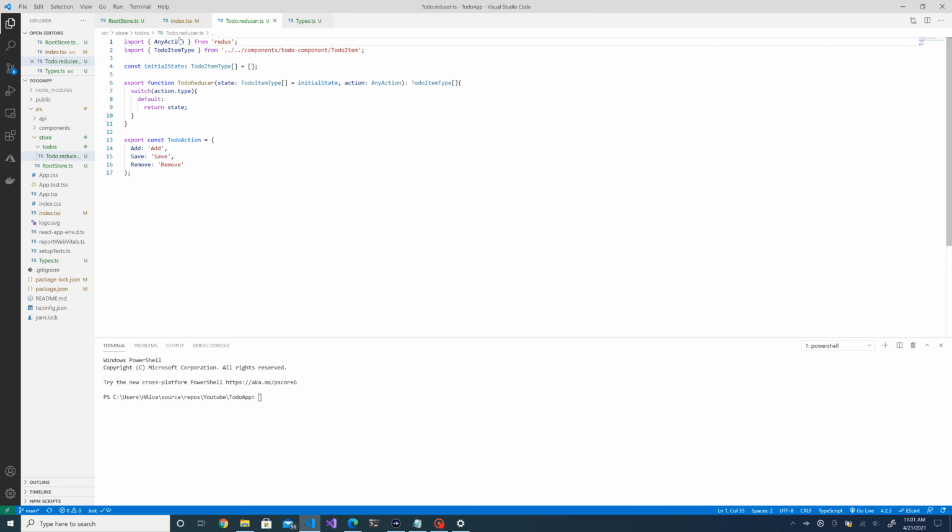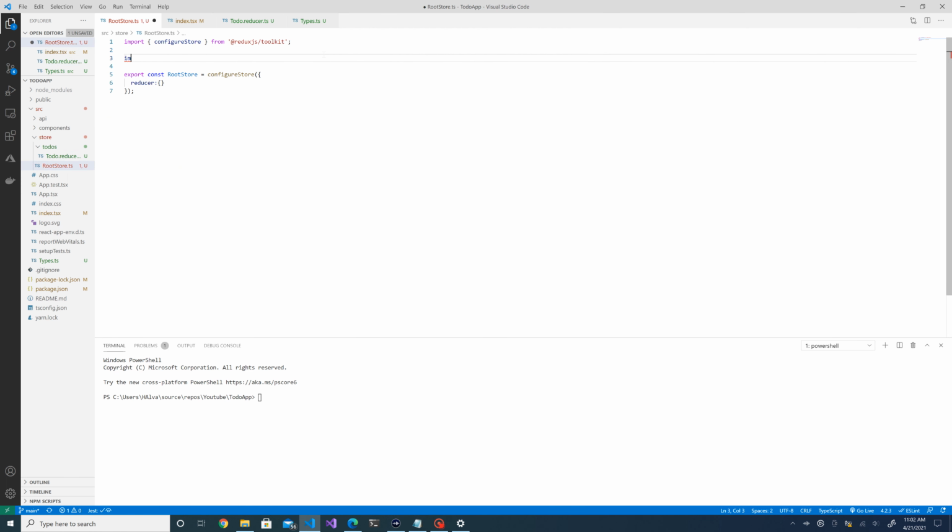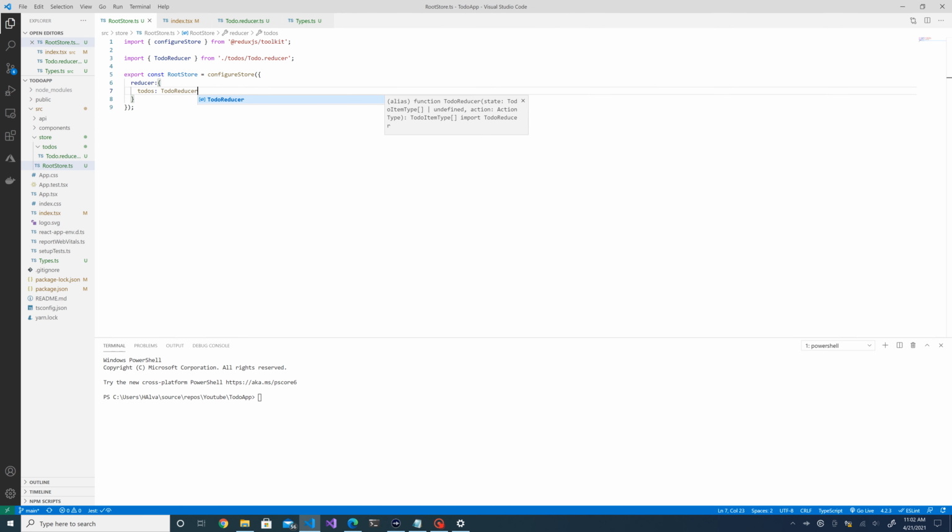Let's go back to our to-do reducer. And instead of using the any action, we'll bring in the action type and we'll use that instead. Now that we have a reducer, let's go ahead and add it to the store. So back in the root store file, let's add our reducer and we'll call it todos. And by the way, whatever you call it, that's how you will access that state. So for example, you would say, okay, state.todos.